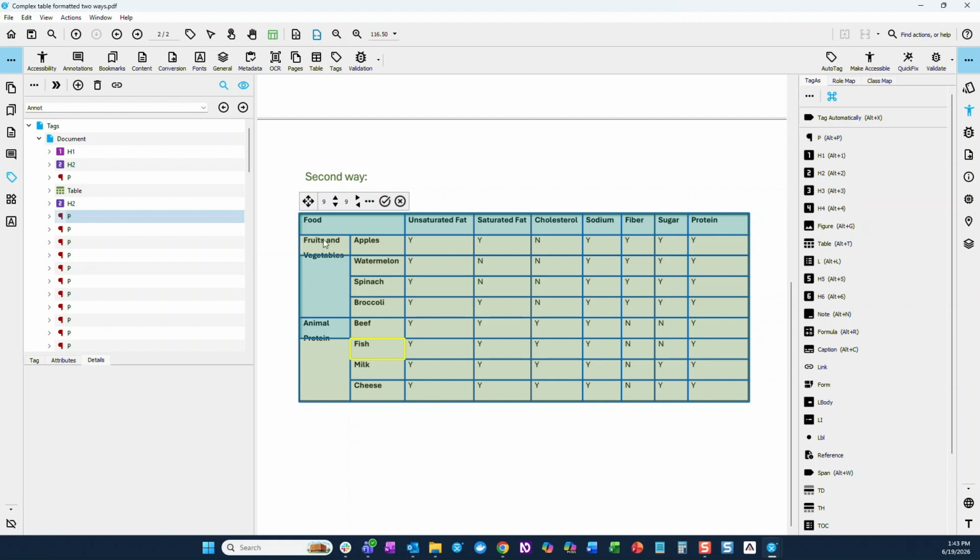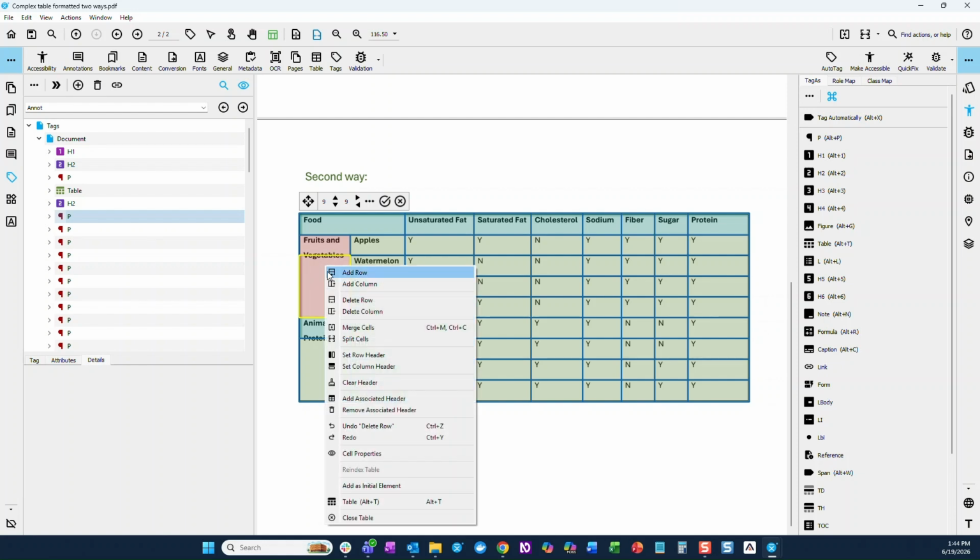row. And then I also see that fruits and vegetables are split into 2 cells, and animal protein is split into 2 cells as well. So I'm going to go ahead, select fruits and vegetables, hold down the control key on my keyboard and select the cell below. And then I can just right click, and then I can merge these cells.